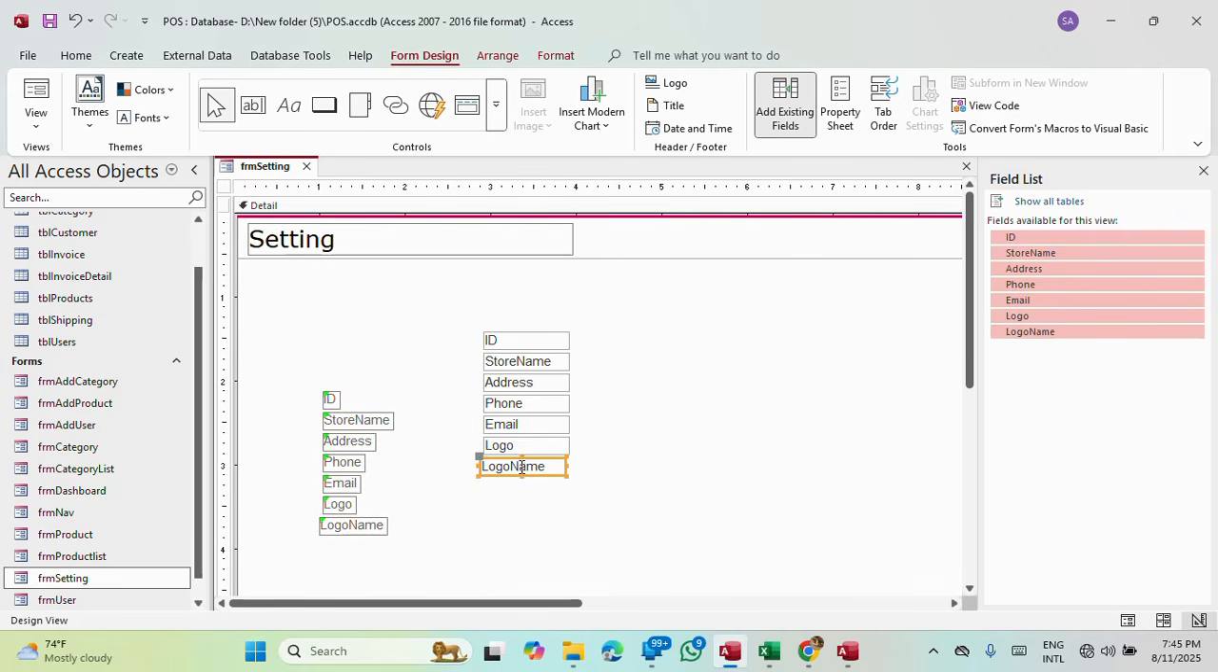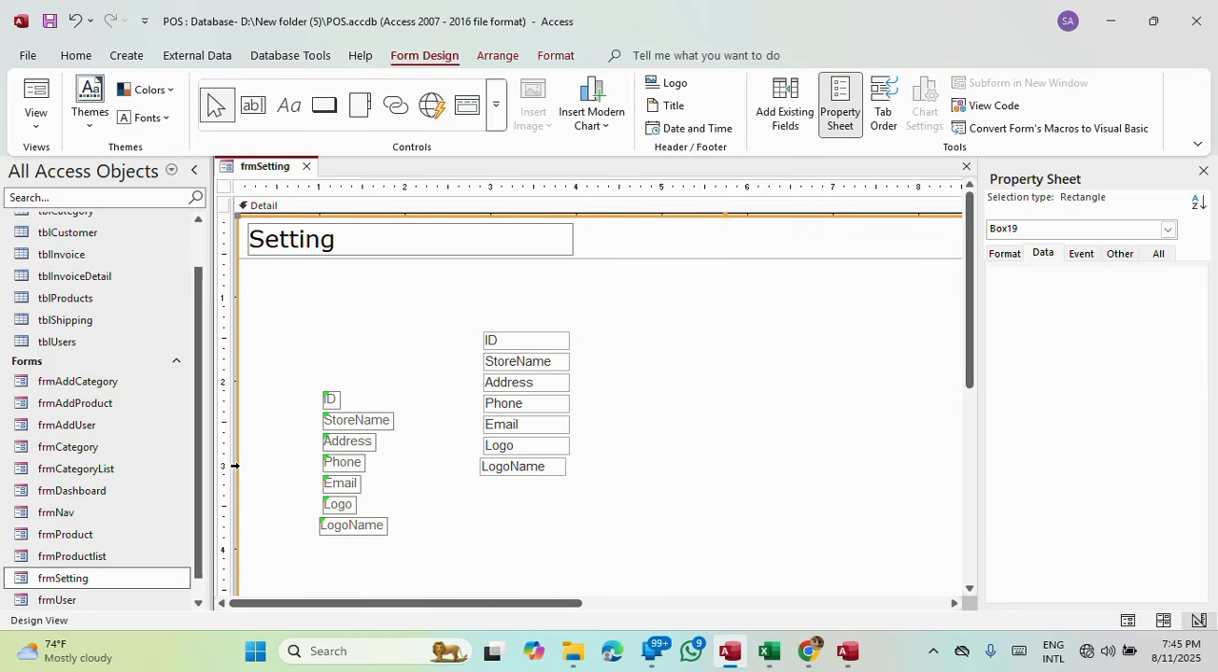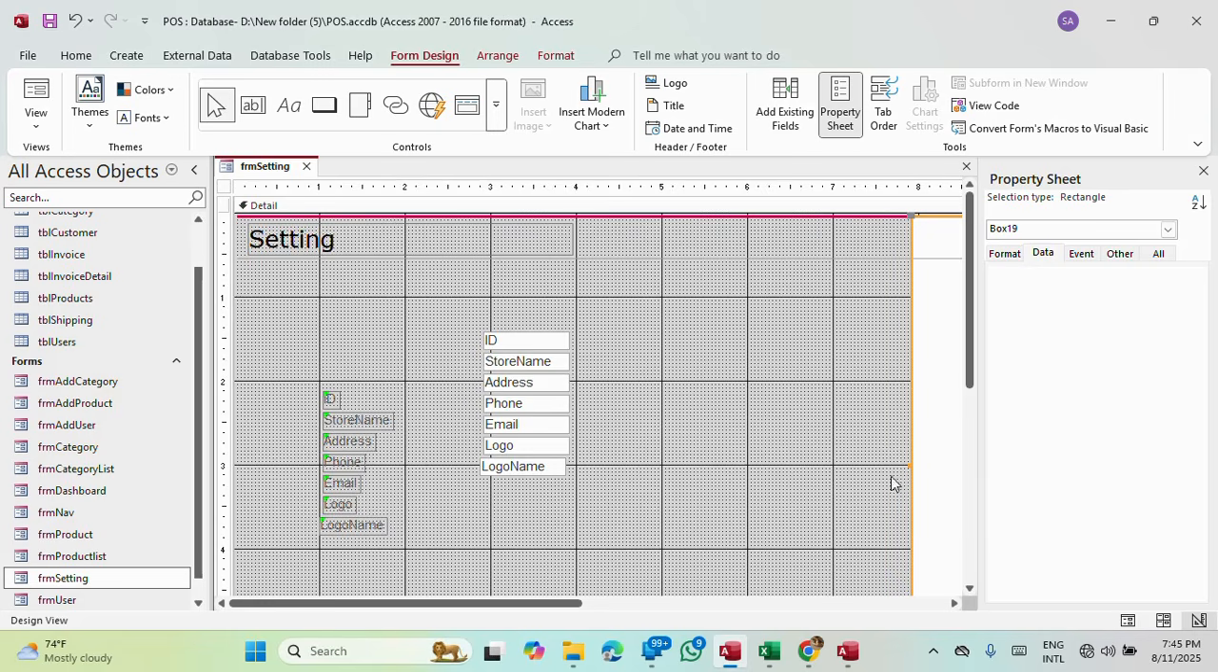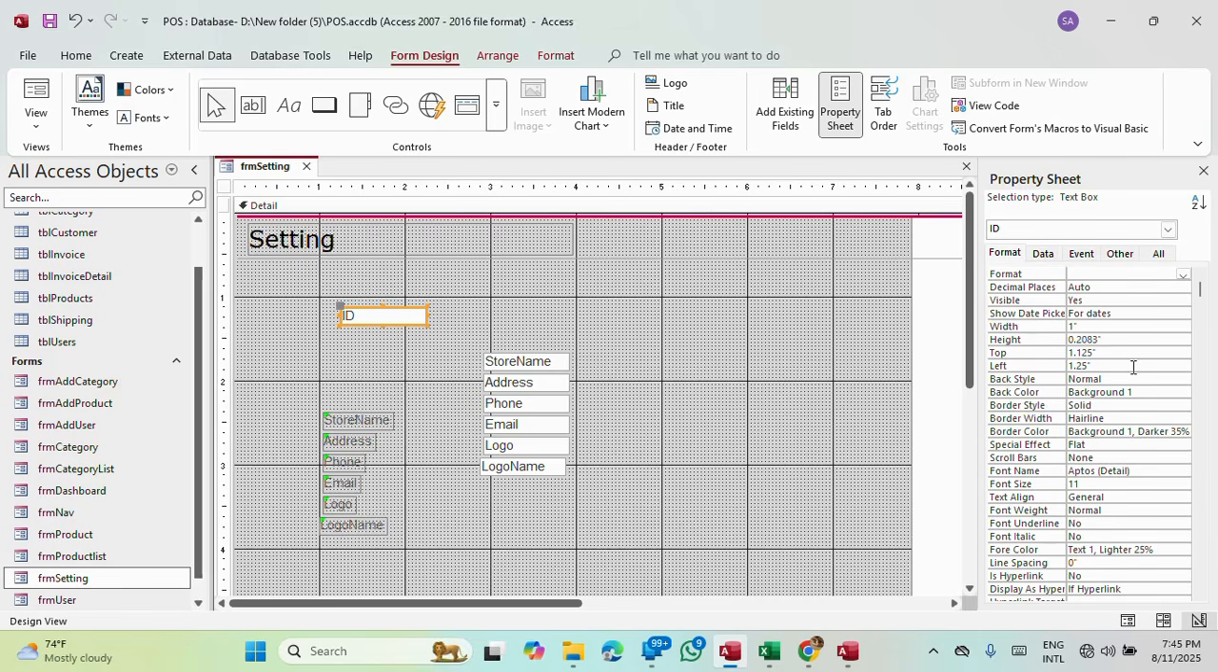Bring this one here, no problem. Let me select the box, try to make it small so that I can deal with these ones. So I will delete this one. Then the ID, what I'm going to do is change the width to 0, everything to 0. I don't like hiding, rather I'll make it visible, but just change the length and the size and the width, whatever.